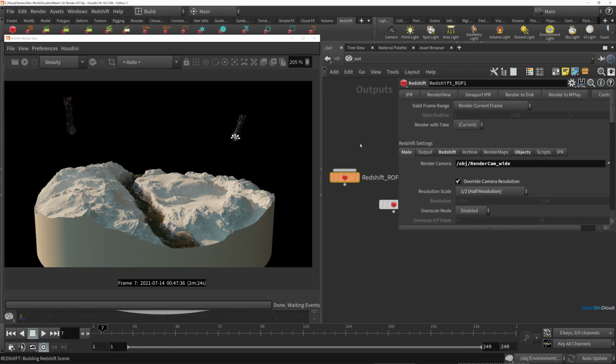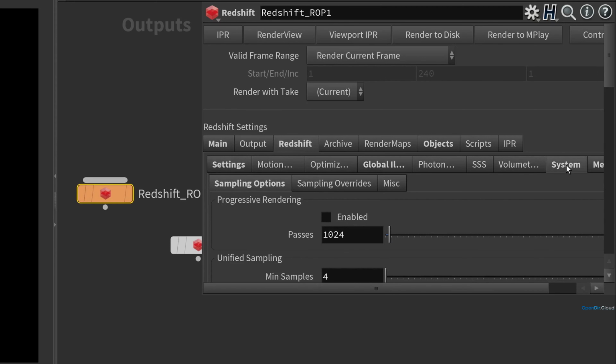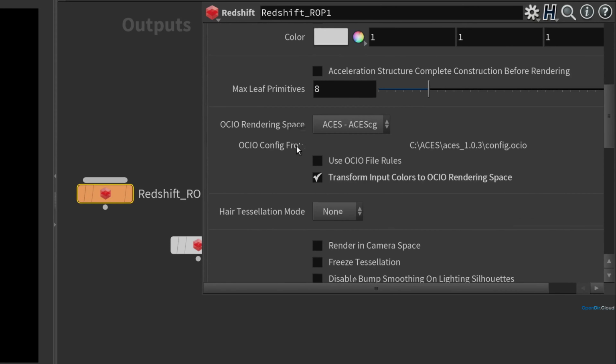If we go to the out context and the Redshift ROP here, go to the Redshift tab and System and scroll down, you can see you have this rendering space parameter here, and I'm seeing ACES CG as the only option for the rendering space that the render core works in. So we can't really select anything else here, but it's worth pointing this out as an indication of what space you're rendering in. When you were using older versions of Redshift, you might see a different option here on some legacy scenes that you may have created before.